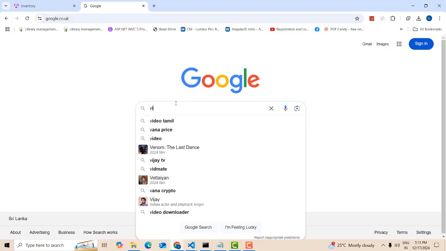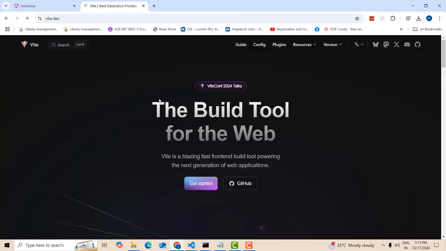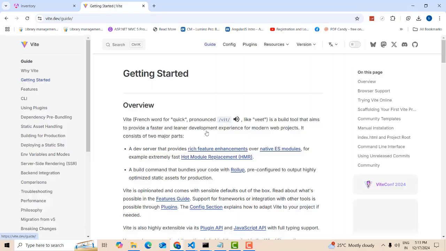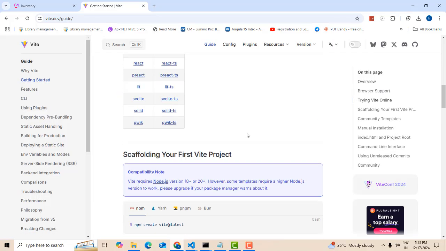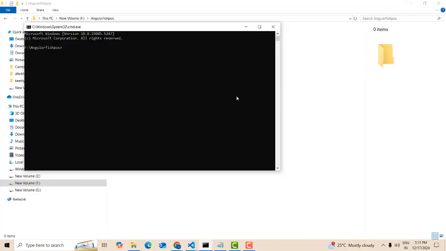You have to write Vite, sorry, not white, Vite. Click on this, get started. Click on this option, paste it over here, and press the enter key on your keyboard. You have to wait until the project installation has been completed.